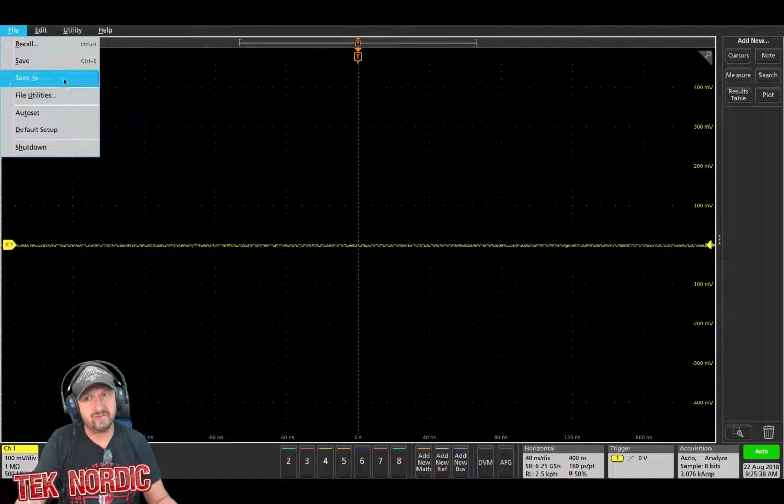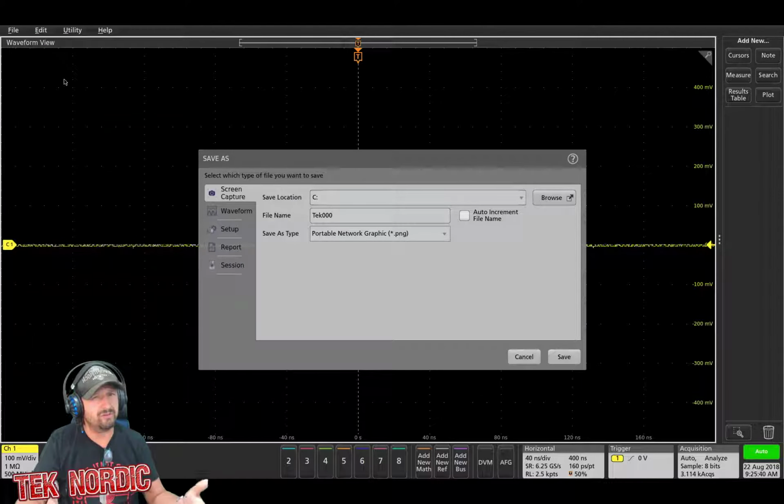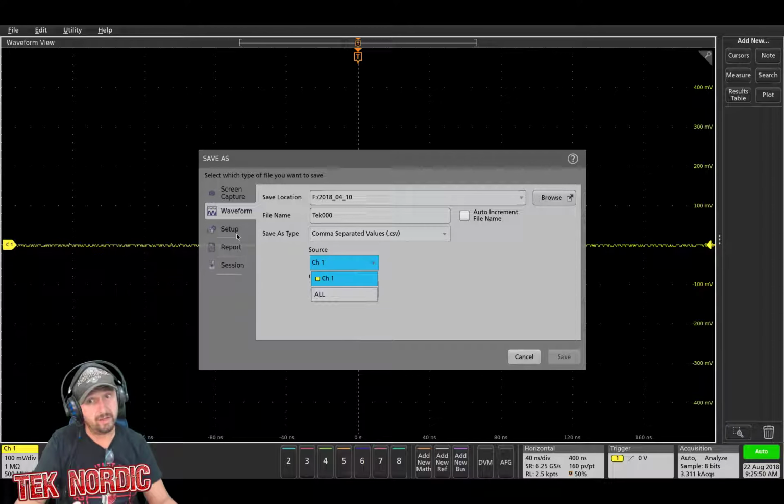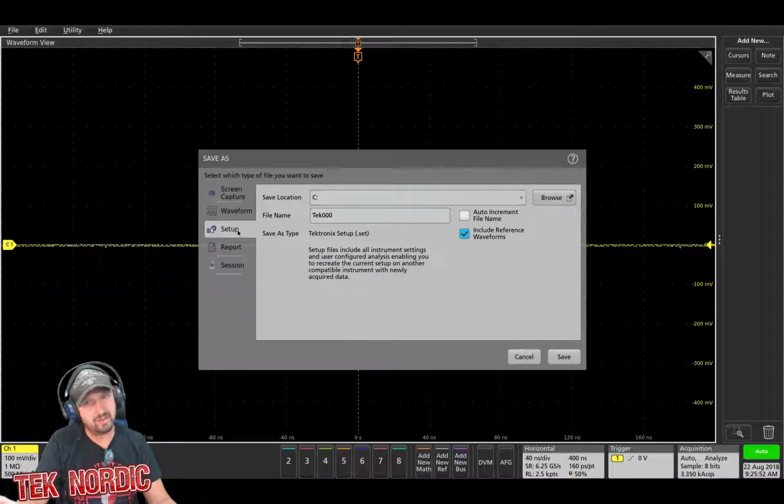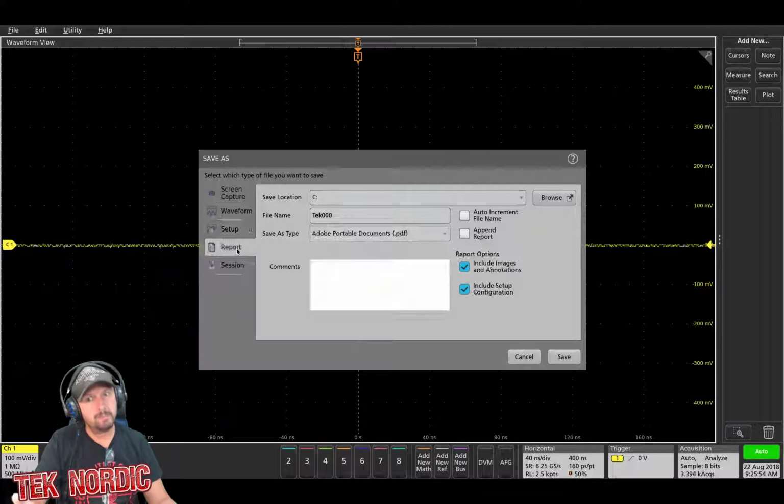In terms of the save as, there's a few things you can save, which I like. Screen capture, fine. The waveform, fine. You can now save all the waveforms, if you have more than one. You can save the setup. You've always been doing that. But making a report: in a report, you can save the screenshot and all the measurement results in a PDF document, including what kind of hardware and what kind of firmware version. It's really good when you do a lab.